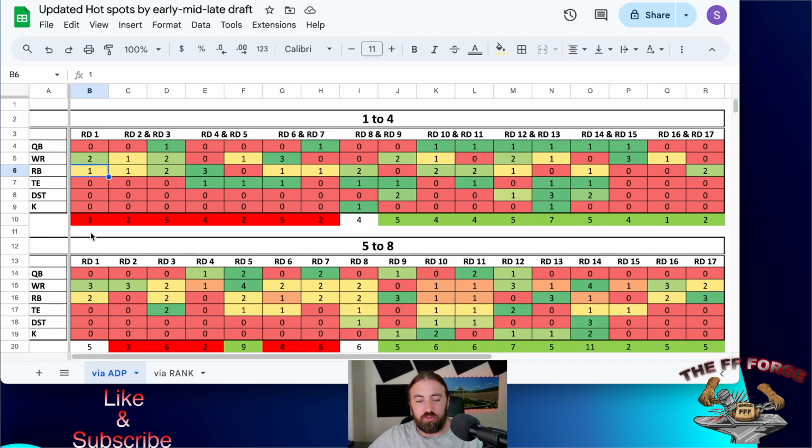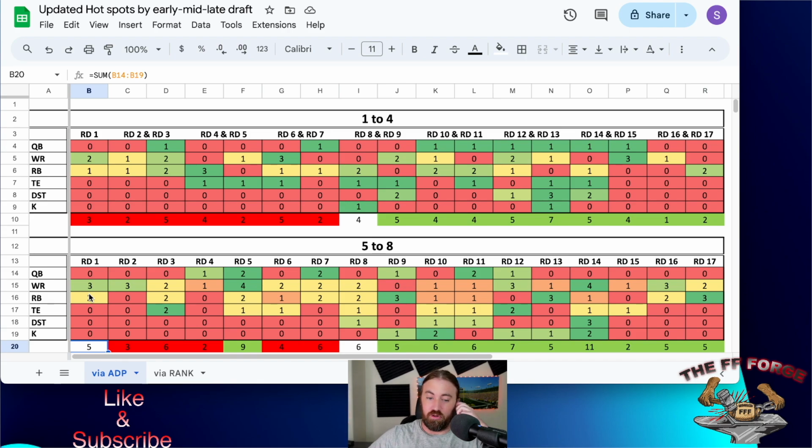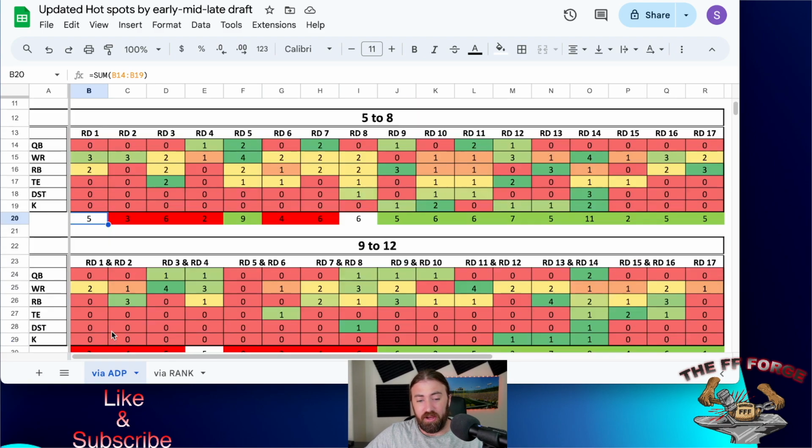And you can see we only get 3 players here with an ADP of 4 or less, which leaves us with 5 players. That's what these numbers are at the bottom here, out of all the positions being drafted with an ADP of 8 or less, or really truly more than 4 and less than 8. So that is how I ended up charting these.